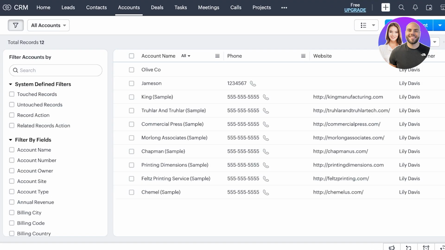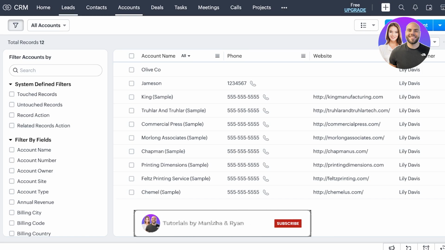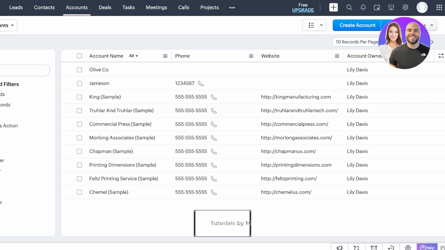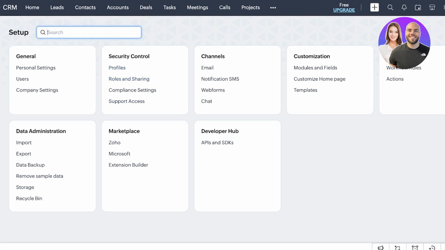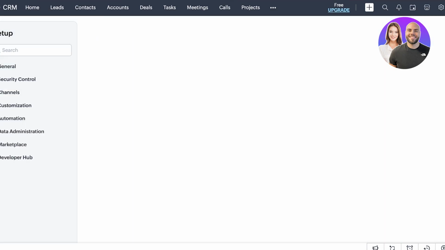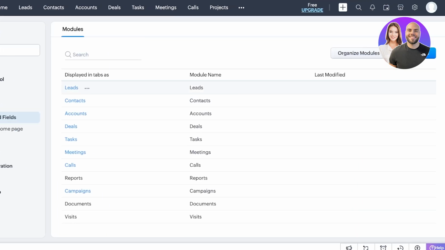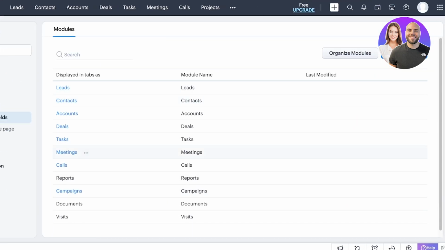Now, all of these bits of information that you're adding can be customized as well. If you go into your setup on your top right and you manage your settings, you can actually go ahead and go into your basic customization of modules and fields. Once you go into modules and fields over here, you can proceed with adding more information. This is the module name, and you can add more modules as you require. You can also go into templates and customize any pre-built templates that you are going to be using.